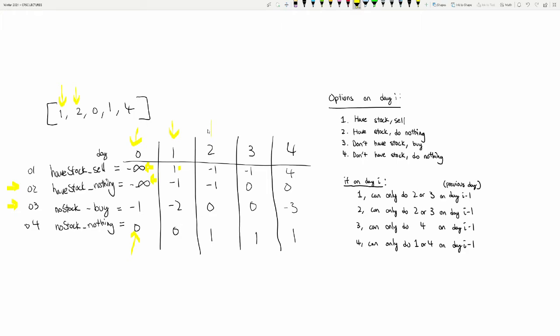So now we move on to day 2. So in day 2, if we had a stock and wanted to sell on day 2, we take the maximum between action 2 and action 3 of day 1. So -1 and -2, and then we take the maximum. We find that to be -1, and then we add it to the price of the stock on this day. So that's $0. So -1 plus 0 is -1. So that's how we got -1 here.